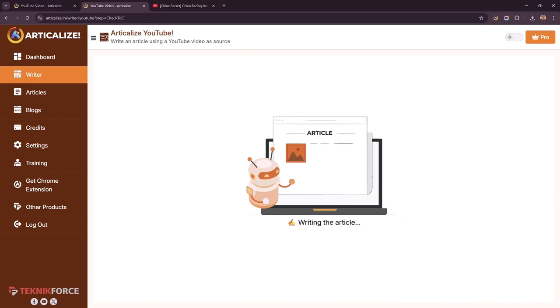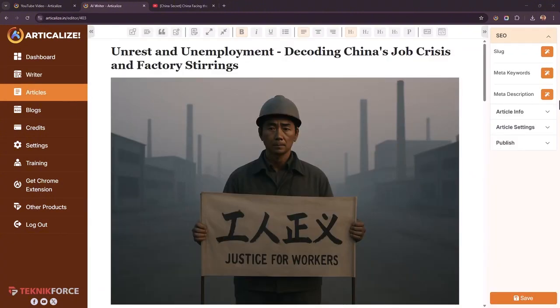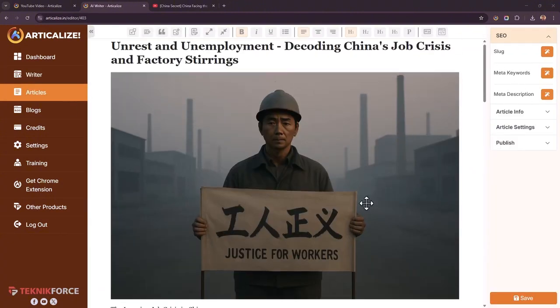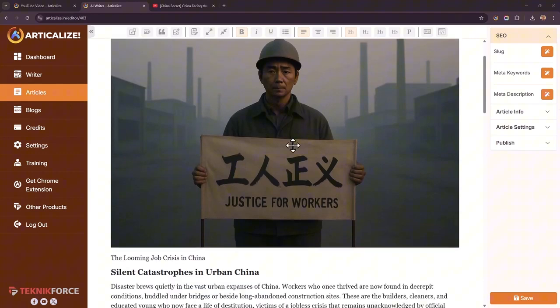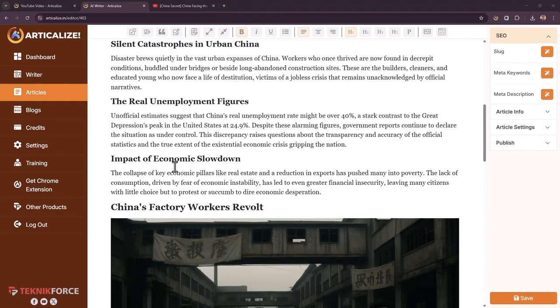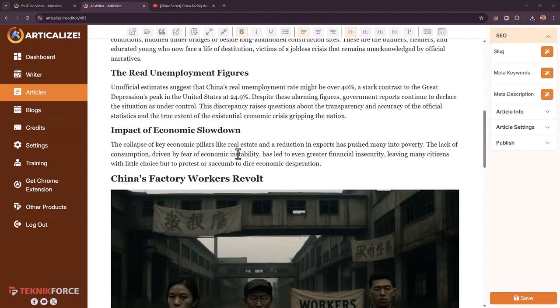Now the article is being written, and now the images are being generated. It takes like 20 to 30 seconds to get this done. And there you have it. This is the article. Look at the way it's structured. A perfectly made image. Then you've got the article with different headlines.